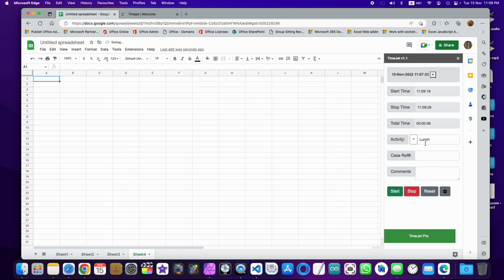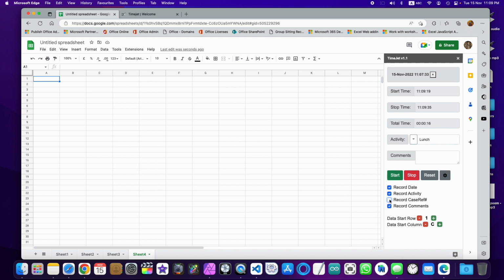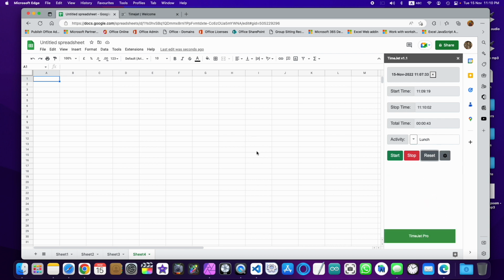Let's say I don't want to record a case reference, and I don't want to record some other fields. So I can just remove this case reference. I can also remove activity, though I think it is required. Let me remove comments as well, and I want the date. Now let me reset this to column A and shift the row to 4, because I want to write some headers. I'll close the settings, then click on Reset.